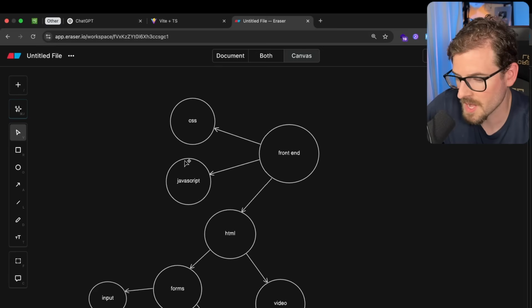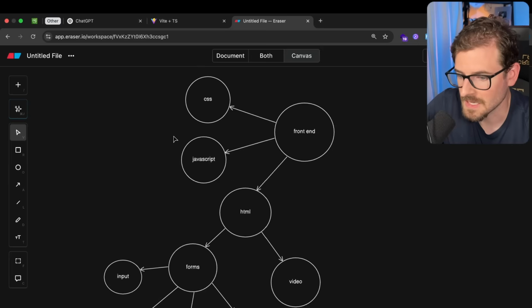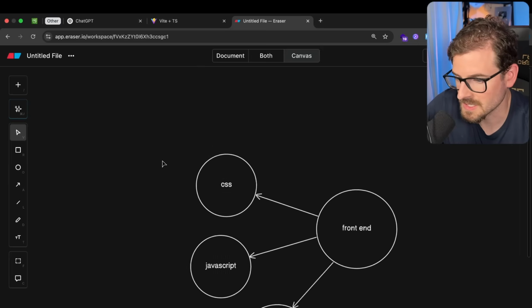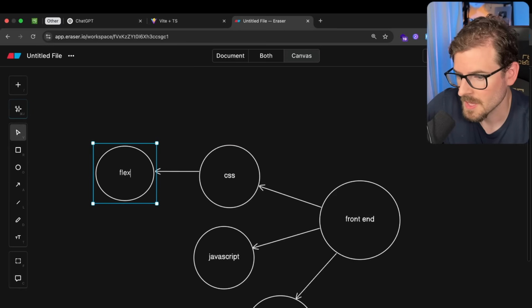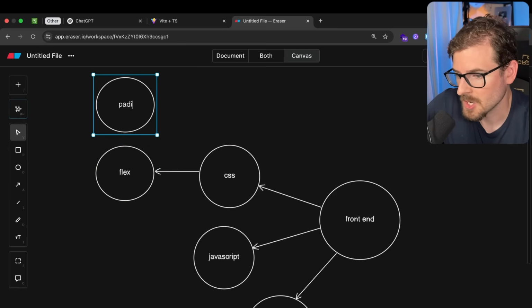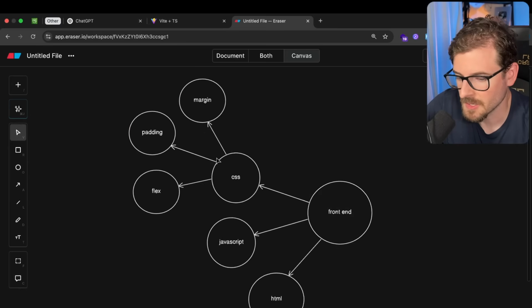Now, somewhere along the way, you're probably going to make this website. You need to make it look nice, right? So this is where you're going to get into CSS. And you're probably going to learn a lot about Flexbox. You could do padding, margins. Now, like I said, there's no plan to this video. I'm just going to kind of list out stuff.